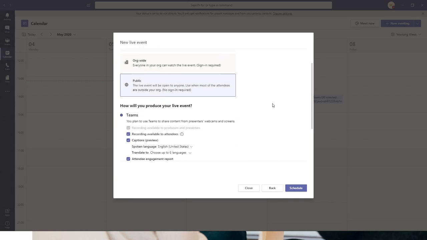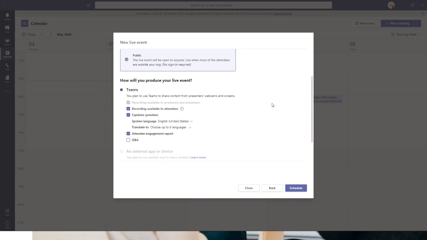Beneath this, we've got the production of the live event. So first of all, this one here you can't change. This is if the recording is available to the producers and presenters. What this means is after the event, you're going to have something you can download, a recording of it. This allows you to then put it into Stream, YouTube, anywhere you want to.